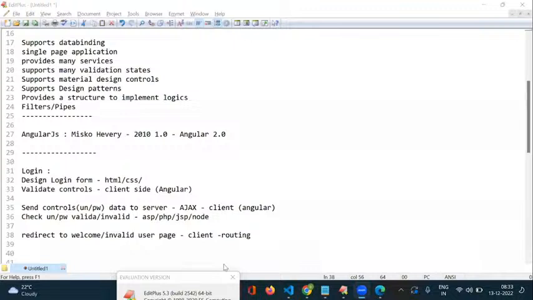On the client system, in the browser. Every browser contains interpreters to run this client side script. So when the page is downloaded from the server, the client side script is also downloaded, and it is executed on the client system. Is it clear?